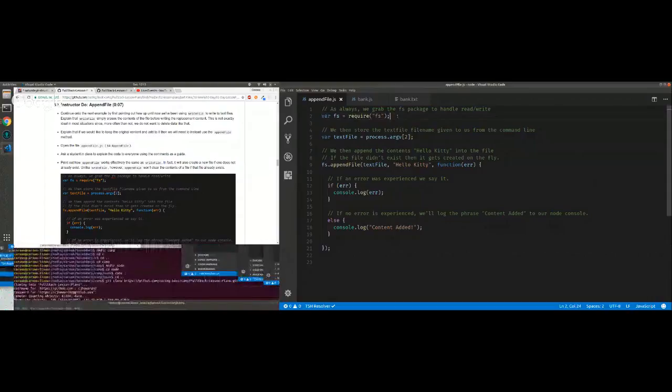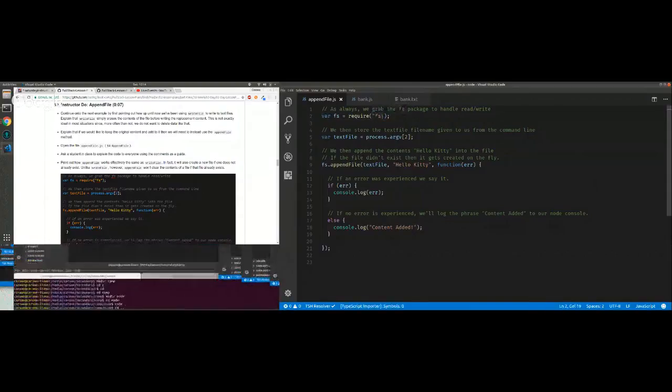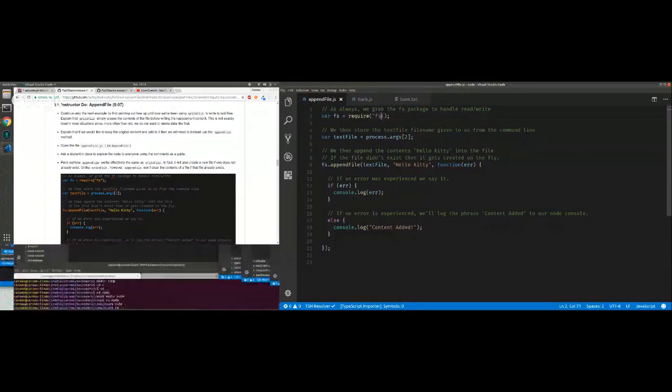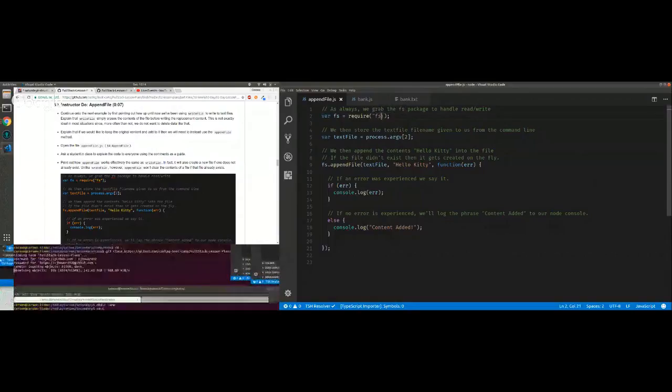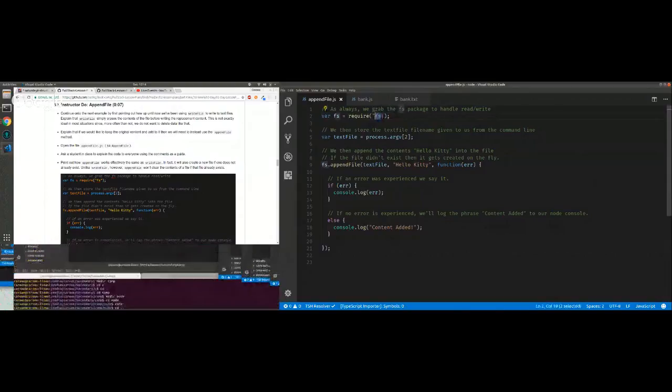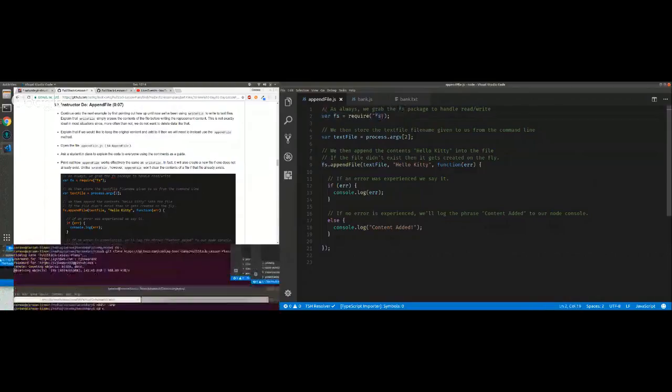Why fs? Well, you can make it anything you want, right? It's a variable. We do it fs because it's the fs package. Everybody online uses fs, so that's just the thing we do. It's good to name the variable the same as the package name, as close as you can get. Because the package is called fs, calling the variable fs is just best practice.